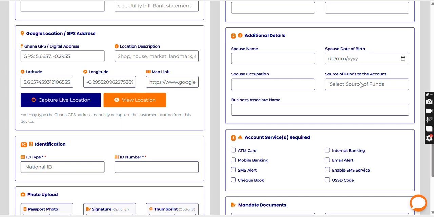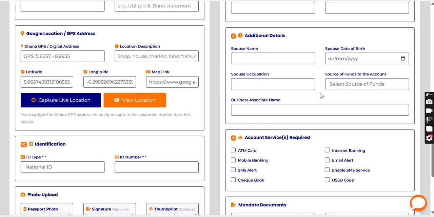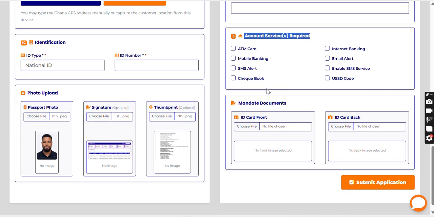Then the source of fund to the account. The account that you are opening for this customer, where does he make money from? Is it business? Is it salary? Is it remittance? Is it investment? Is it agriculture? Is it rental income or inheritance? You put it there. The regulator wants to know that your customer gets money from business or salary before he contributes with you. Then the business associate name, you put it there. Then we now come to what? Account services required. Now, if you have ATM and your customer wants an ATM card, you take it.